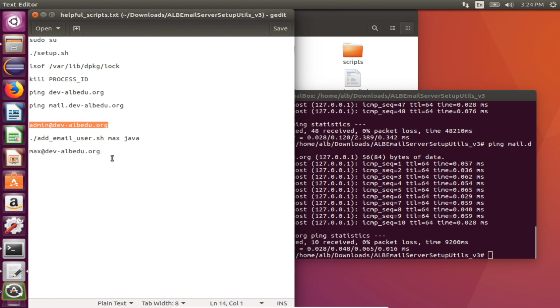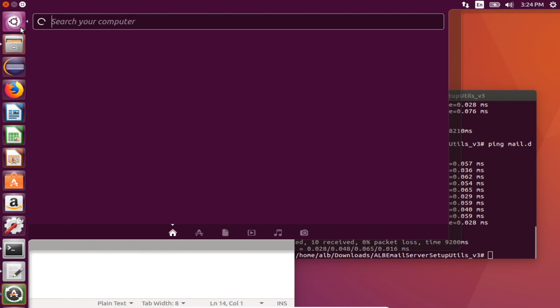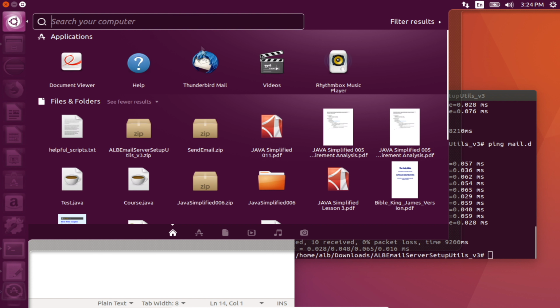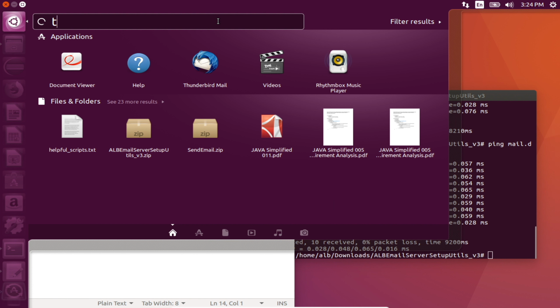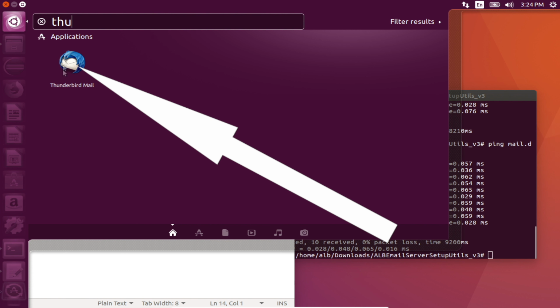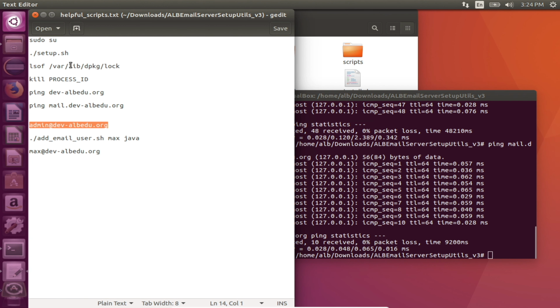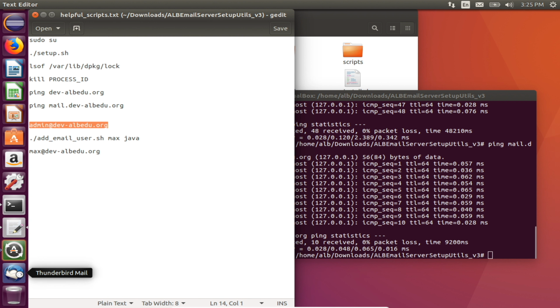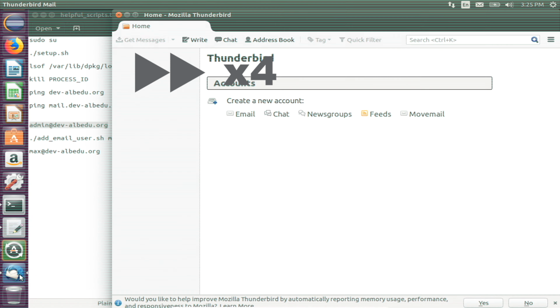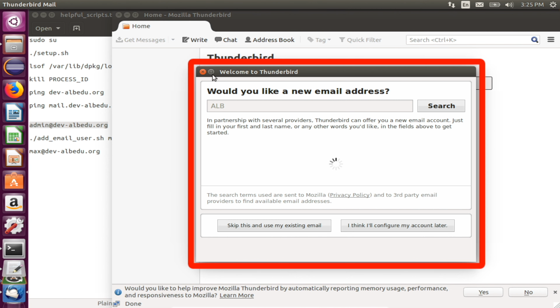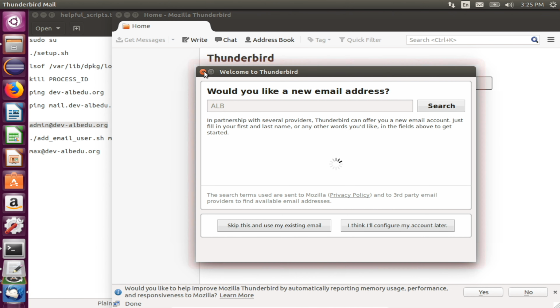Alright, if you're using a copy of my virtual machine, you have Thunderbird Mail. If not, you have to install it on your own. Let's search applications. You will probably see it here. If not, please search for it. Here it is. It's opening up. Here's the welcome screen. Close it.